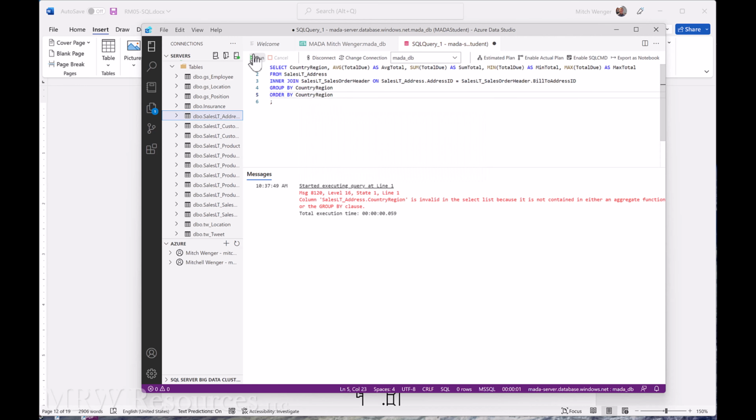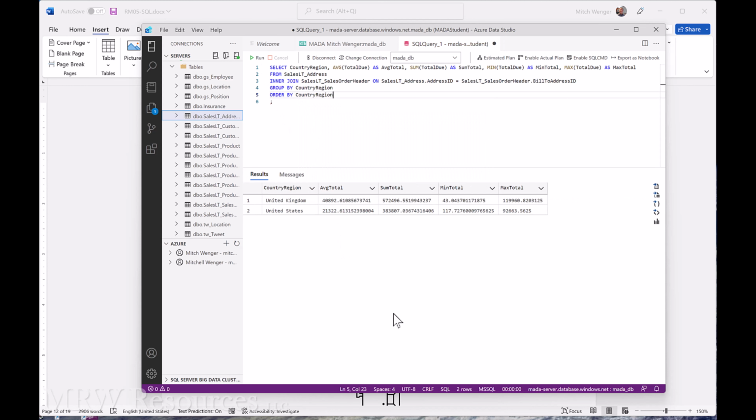All right, so now when I run it, and yeah, I just have the two country regions, and I get my United Kingdom, then United States, and then I've got an average total amount, the sum of all total amounts, the minimum total amount, and the maximum total amount across countries. All right. So anyway, that is just a brief start into getting our aggregate functions working in our SQL query. Let's get back to the module and see what we want to do next.